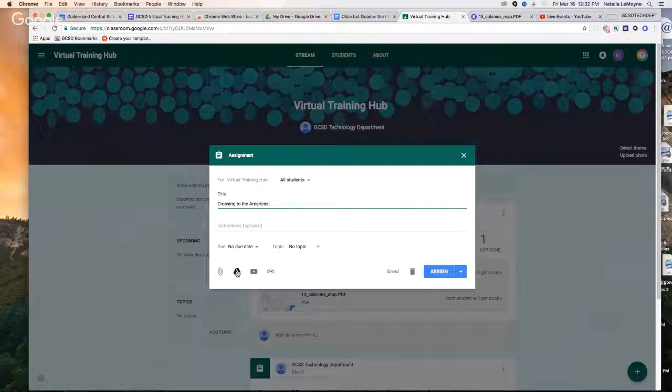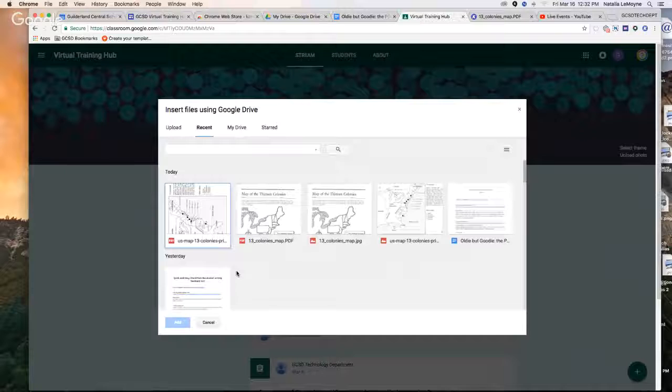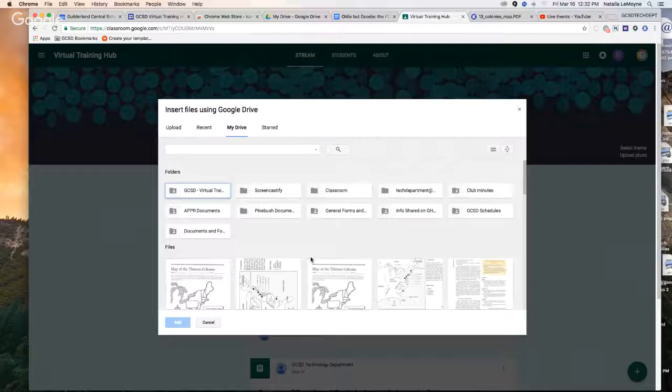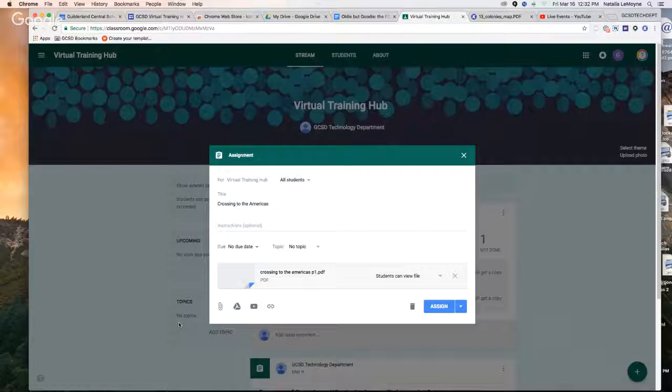So we're going to click on the Google Drive, because I'm sure your PDFs are in Google Drive. If not, go ahead and upload them to your Google Drive. And right now I'm going to go ahead and look at my drive, and I know I have something here that I can use. So here's Crossing to the Americas PDF that I want my students to complete. So I'm going to click on Add.